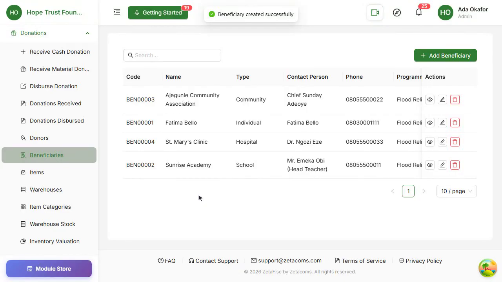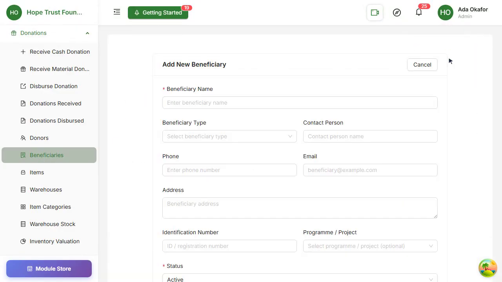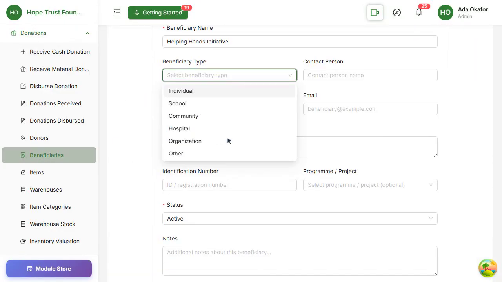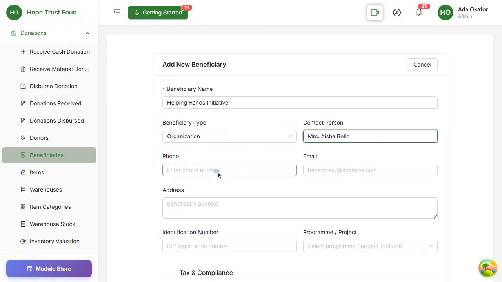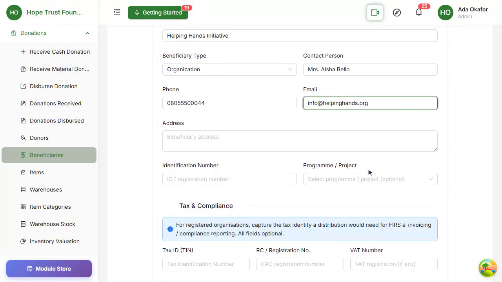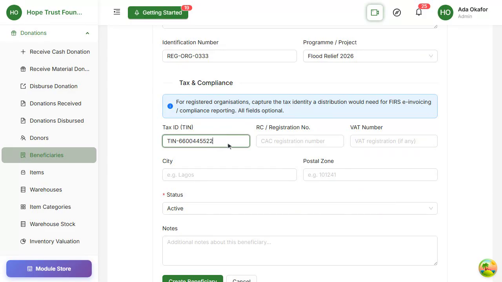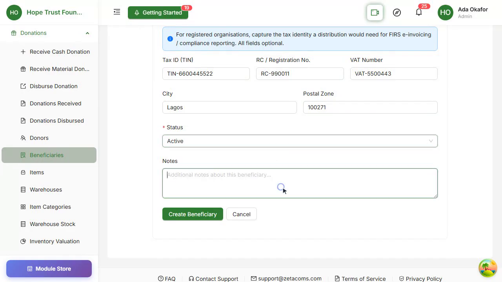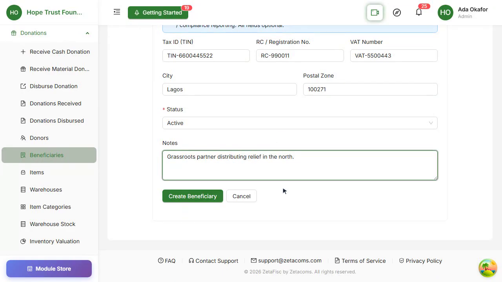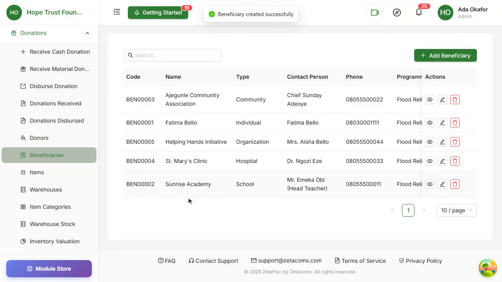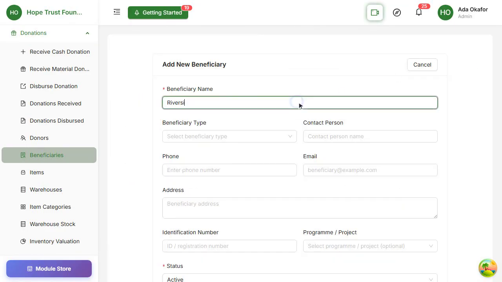Fifth, an organization, a registered NGO or company. We fill every field and the tax and compliance details. And sixth, the other type, for any recipient that does not fit the rest. It is an organization type, so we fill the tax and compliance details too.